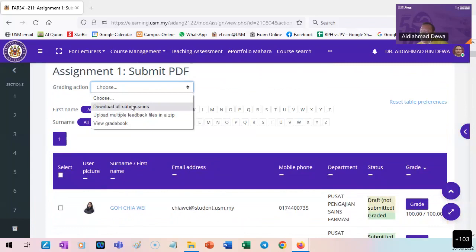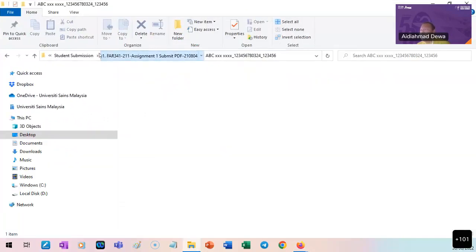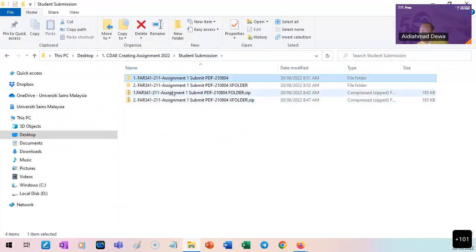So you click download all submissions, meaning that if your student submits a PDF file, you want to download those as a copy, right? You don't want to keep it in eLearn. You want to keep it in your laptop. Maybe you want to do offline marking. So you can download here. When you download later, you will see this kind of result. I already created something earlier. So when you download, it will download as a zip file.